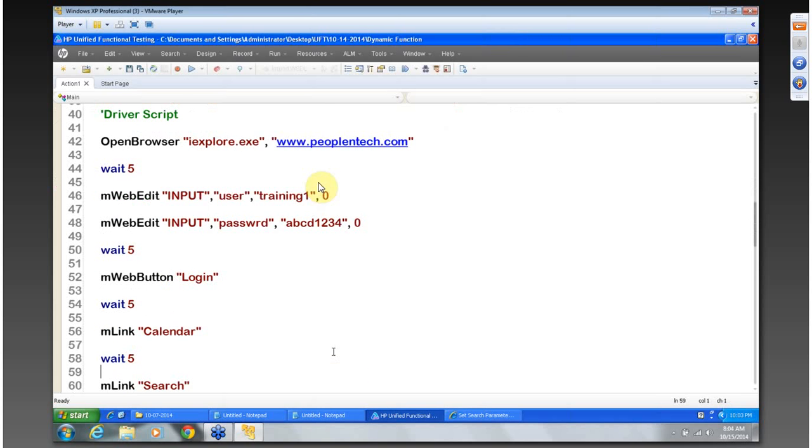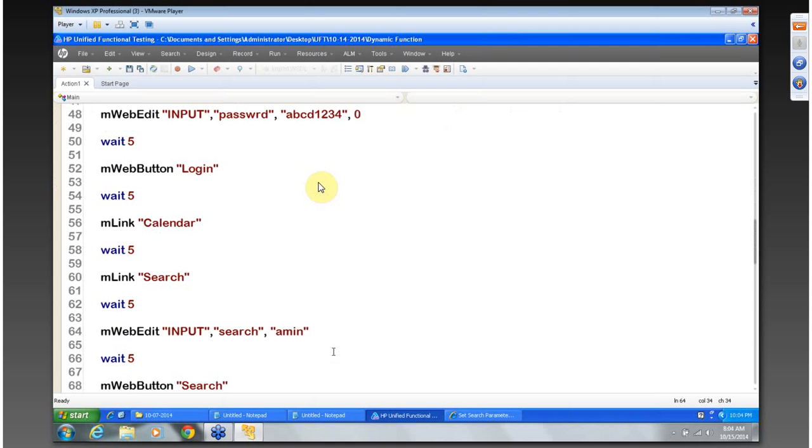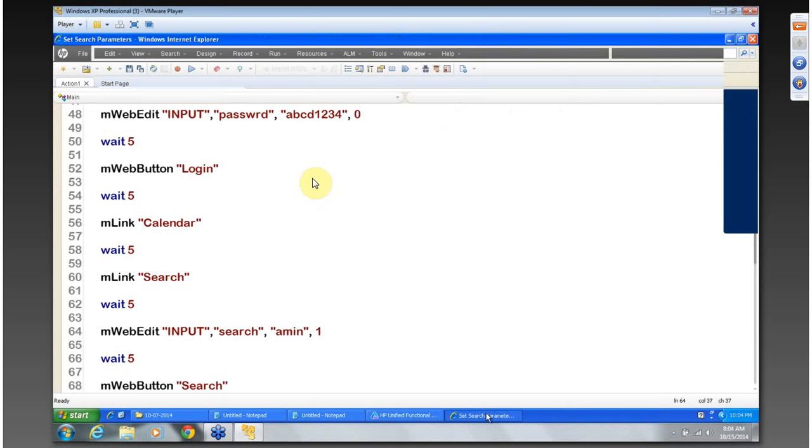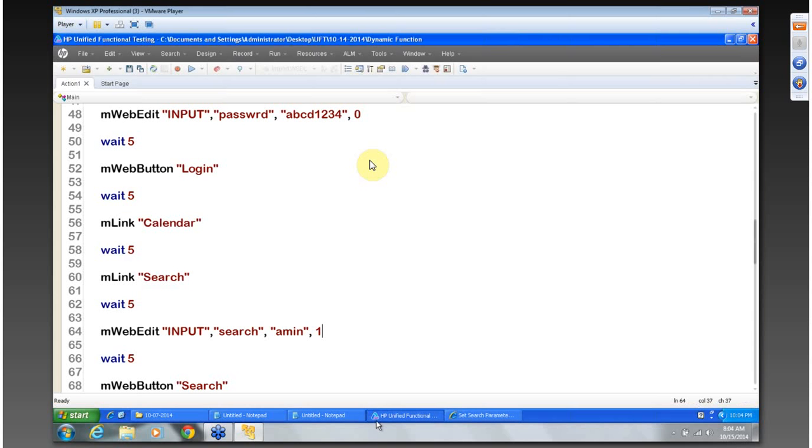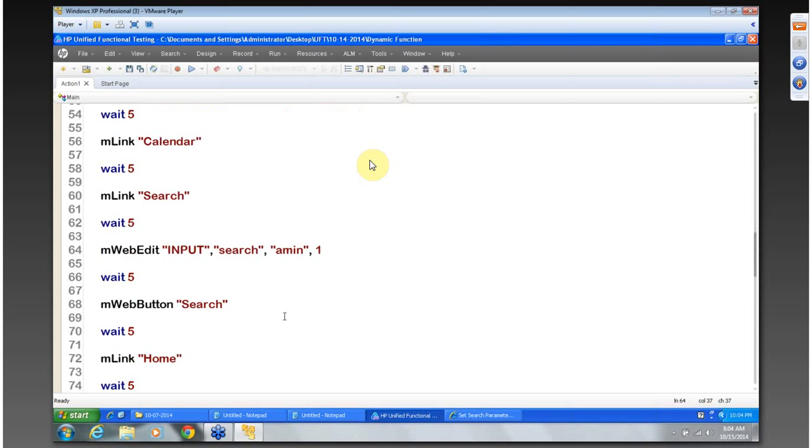So let's see where else we use it. So search, here we need to use 1. Why? We're trying to search Amin here because this is the second one. The first one is 0. The second one is always 1. Remember, guys? I told you guys. So it's the same thing.